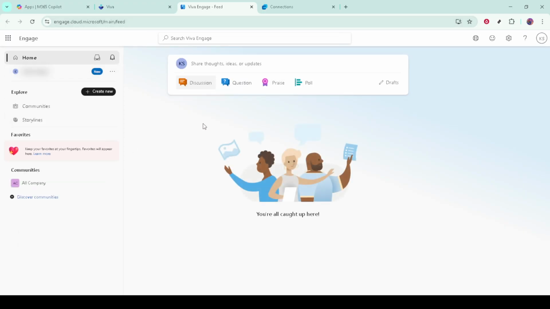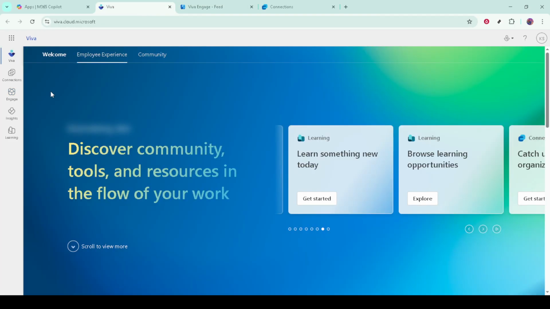Next is Viva Engage. This is where communities and conversations thrive. Engage helps people connect across departments, celebrate wins, and participate in leadership discussions. You can post updates, ask questions, recognize colleagues, and join community events or virtual town halls. It's a great place for leaders to run open conversations or host AMA-style sessions.